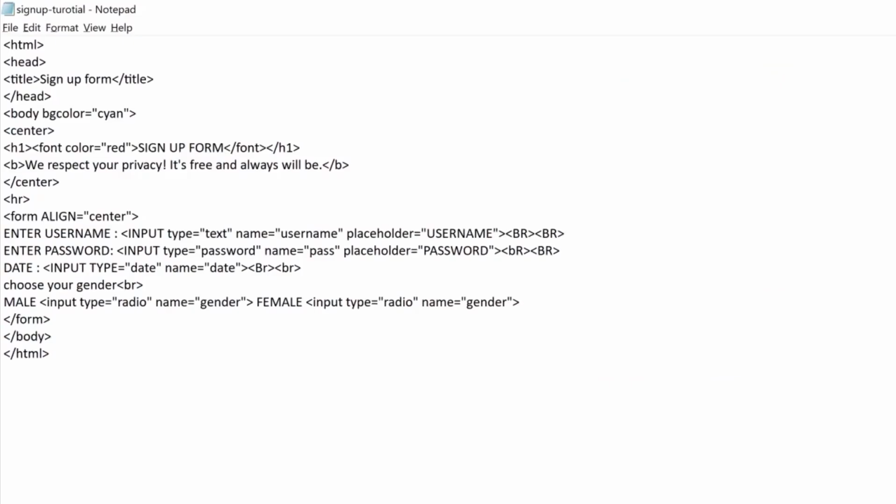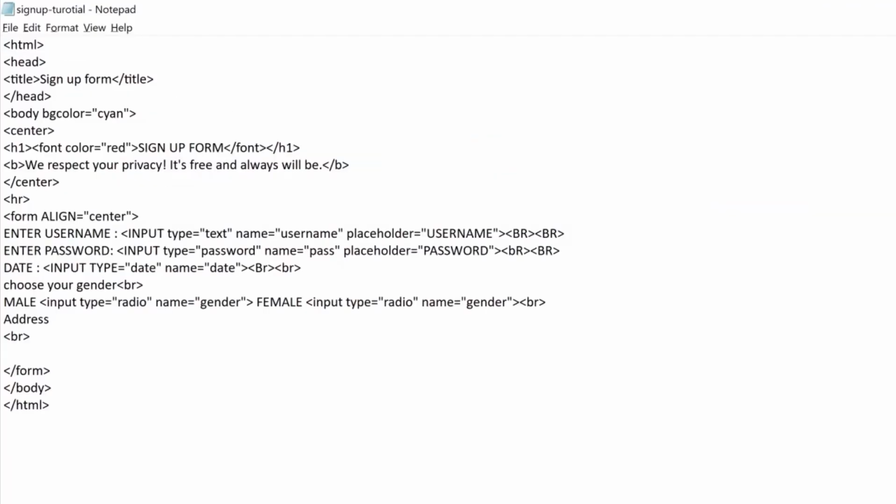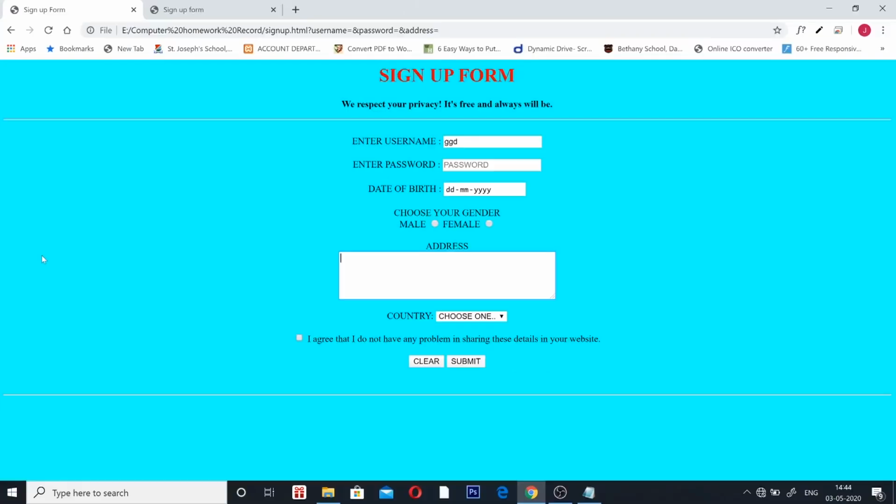To do that, use br, then address, then use br again, so that the box is just below the address. To create this we need a different tag that is called textarea. In textarea we have columns and rows.